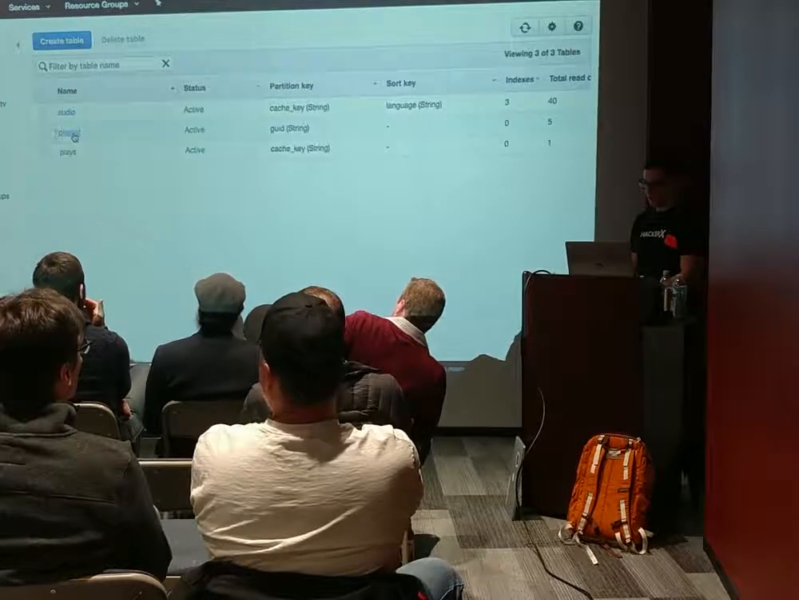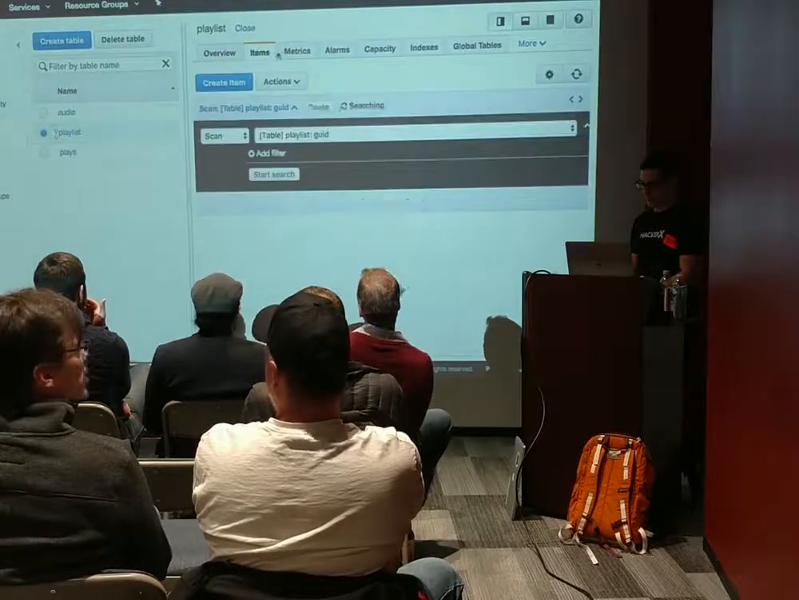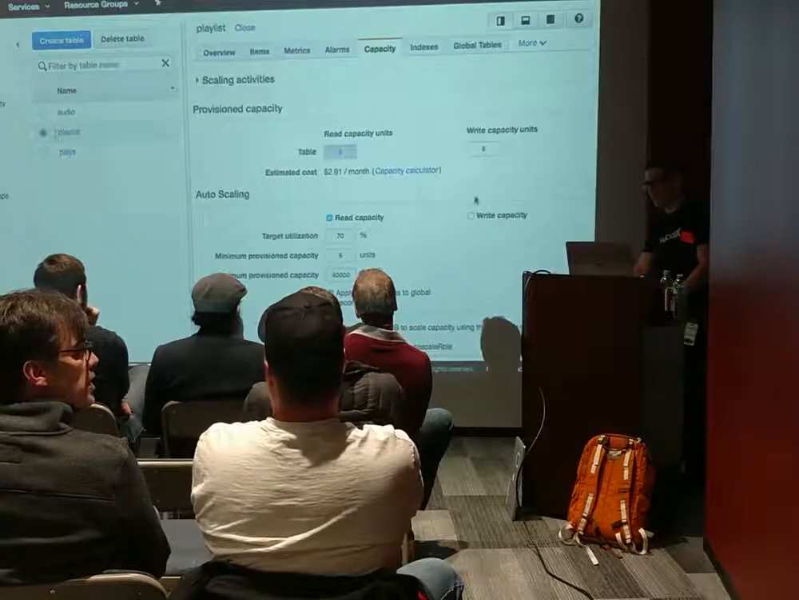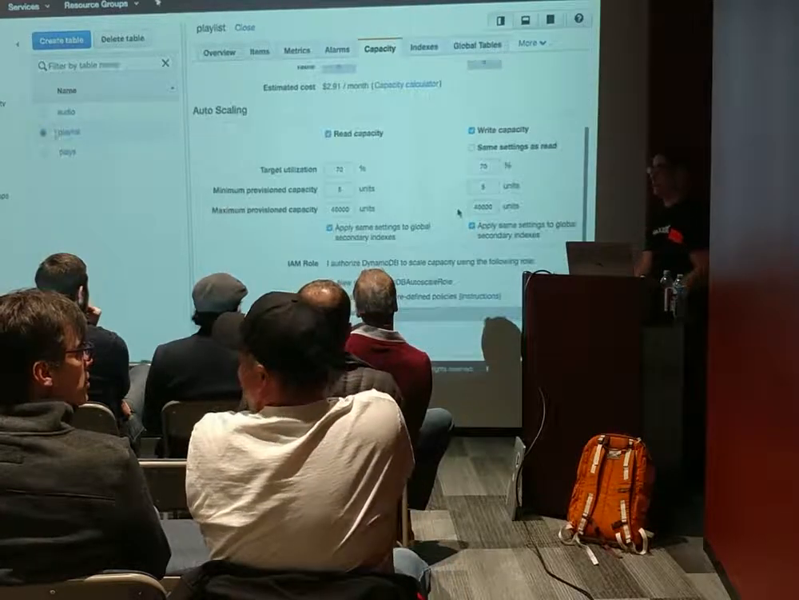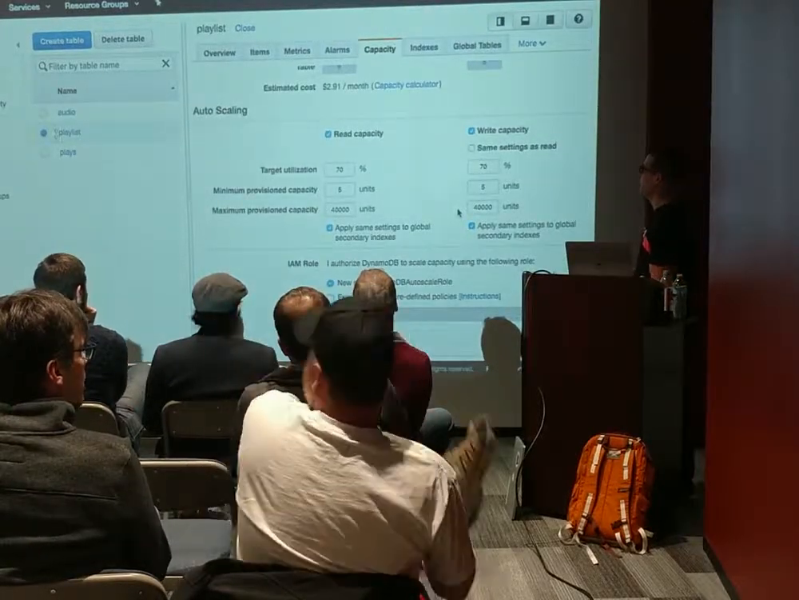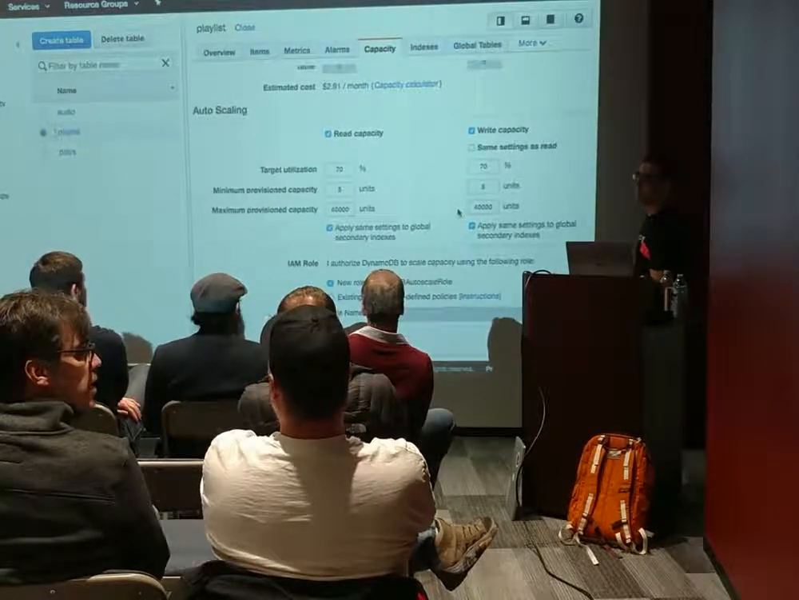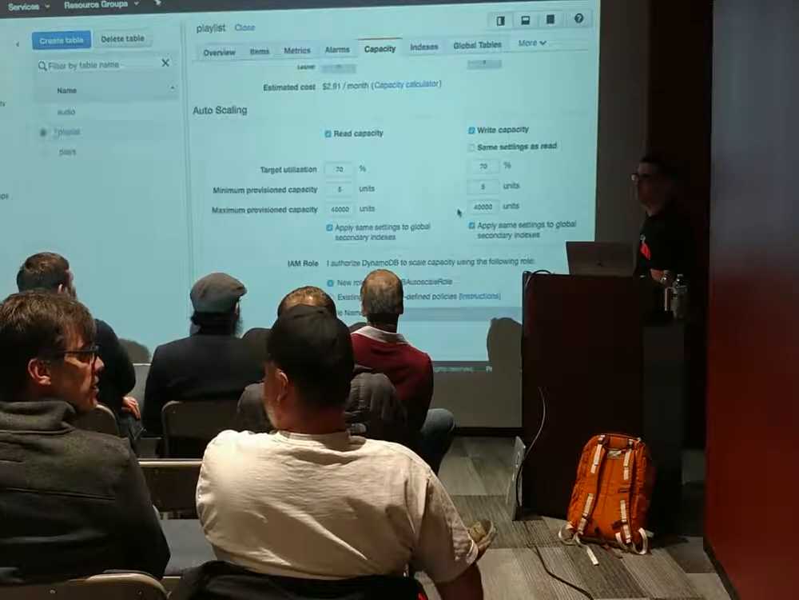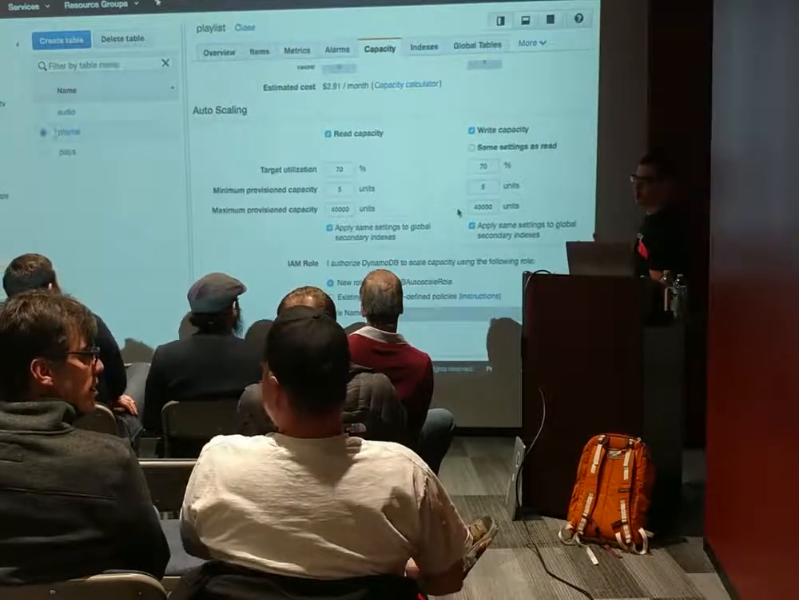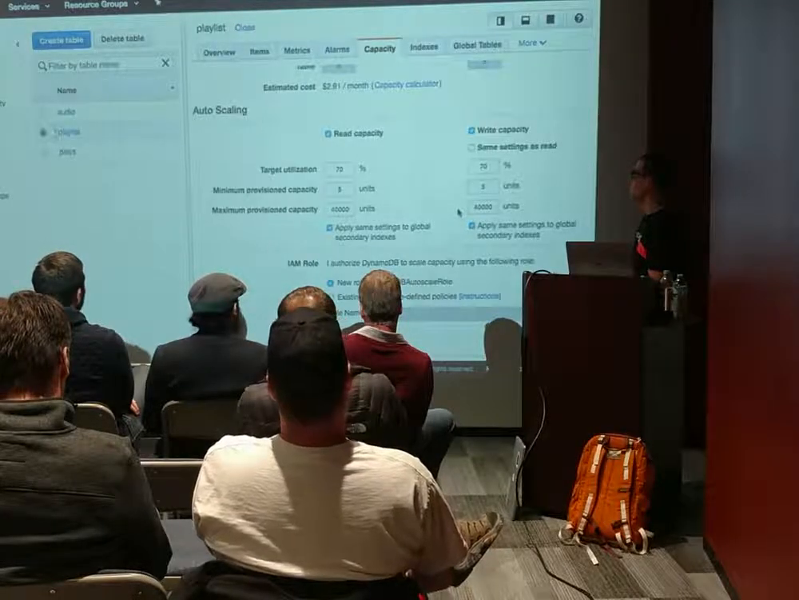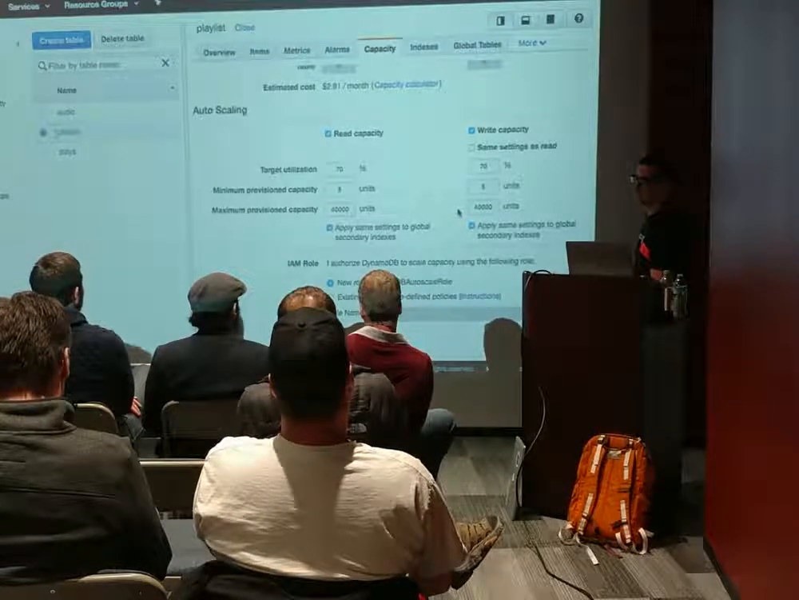So if we take a look at just one of these as an example, if we go to capacity, you can set up auto-scaling capacity. But again, you've got to be careful because it just depends on the use case. If somehow you're getting DDoS or someone's doing something malicious, you can end up charging yourself a ton of money if you're not paying attention to your auto-scaling. But that's what CloudWatch alerts and all that sort of stuff is for.